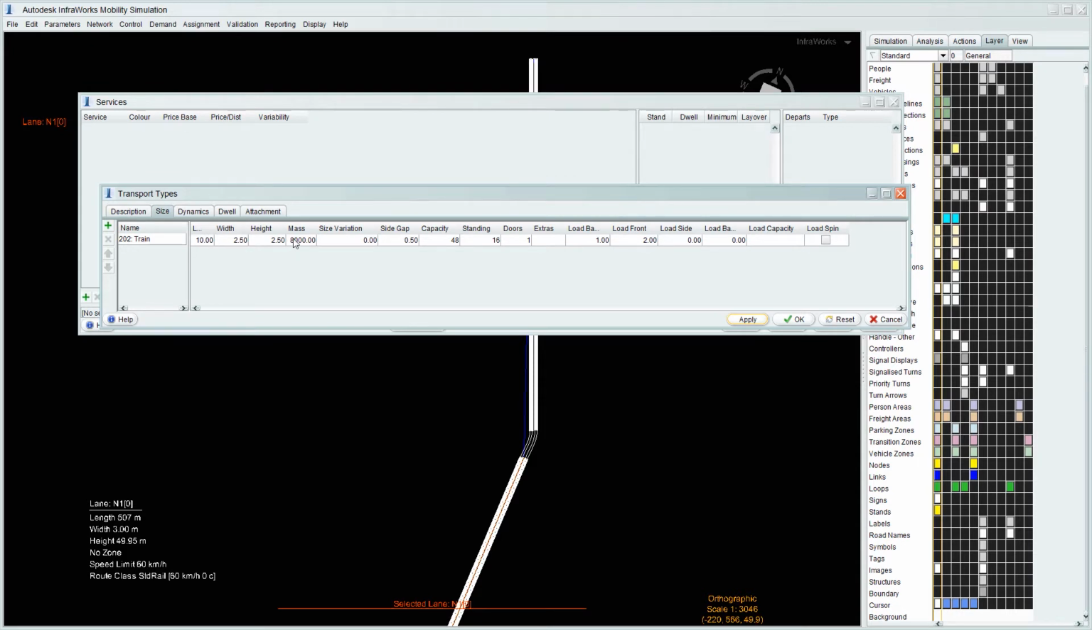You know, the length, width, height, the mass, the capacity, of course, how many people can be standing, how many doors. So what I'm going to do is make this a little bit longer, say 15, and the number of doors. We said 10 on the platform, but I think we can probably just live with 4 at this point.